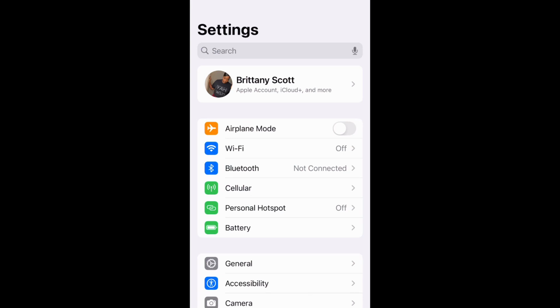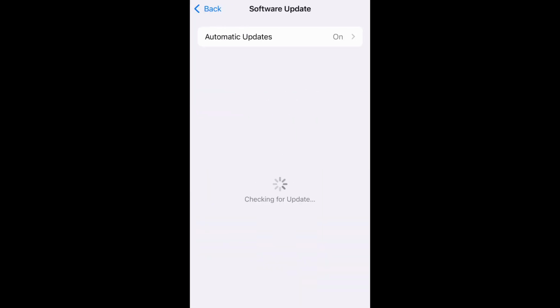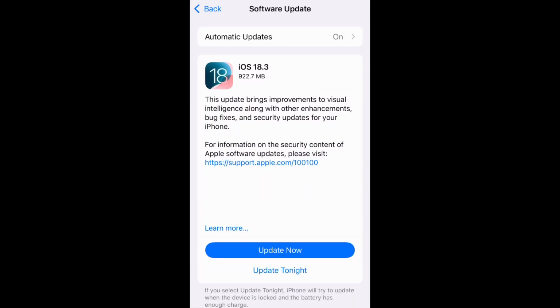I'm going to be showing you guys how to do the software update to iOS 18.3. So let's get into it. Open up your settings, go to General, then Software Update. And right here, iOS 18.3 is going to be displayed, and as you can see, it's approximately 922.7 megabytes. Now yours might differ just slightly, but it should be in the same ballpark.